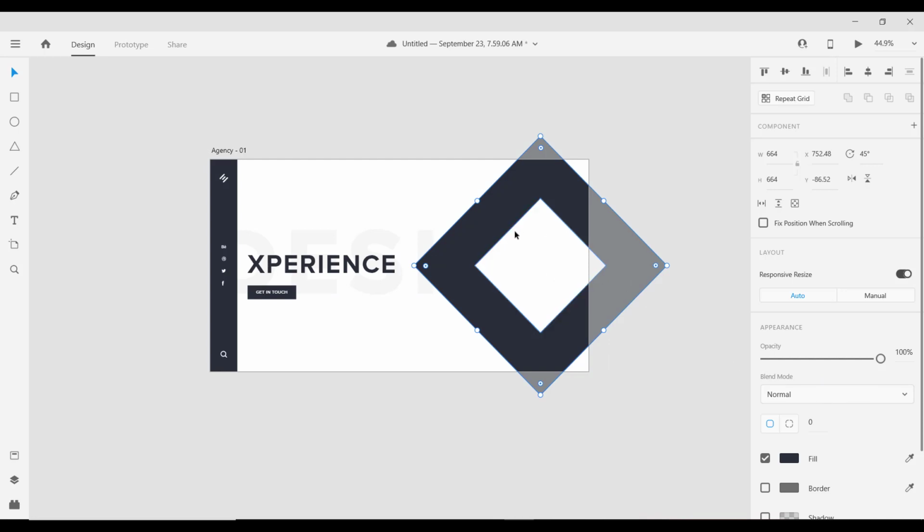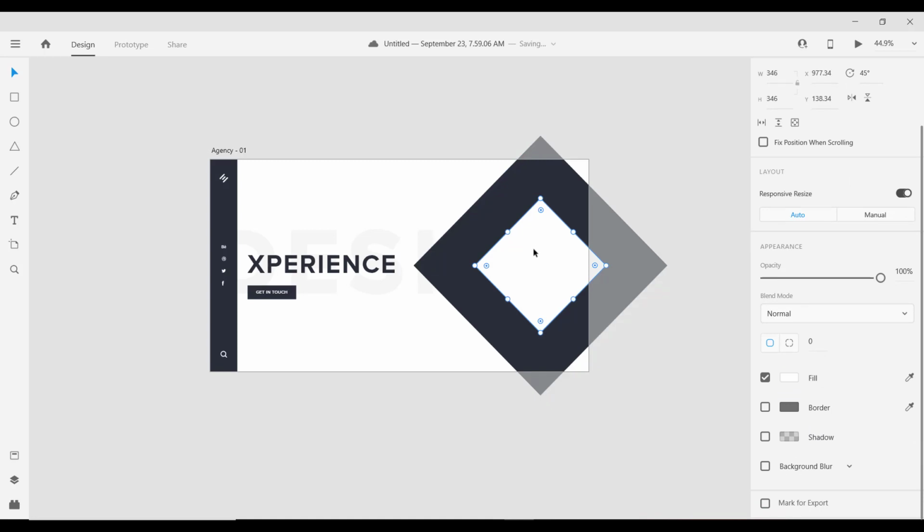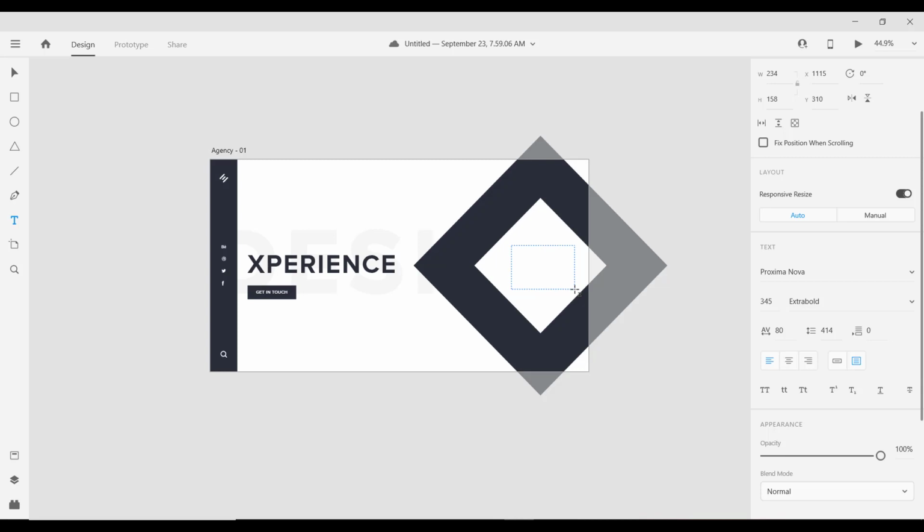Alright, so on this white rectangle or white square, we'll be having a simple text about the company. Okay, so we can do this. We click on the text icon here and then click and drag to create a text input field. Okay, for now what we can do is set this to 16 and make it regular.